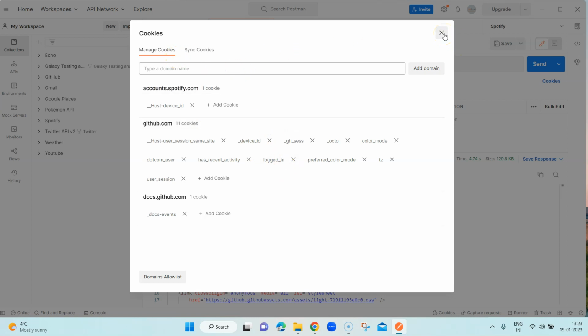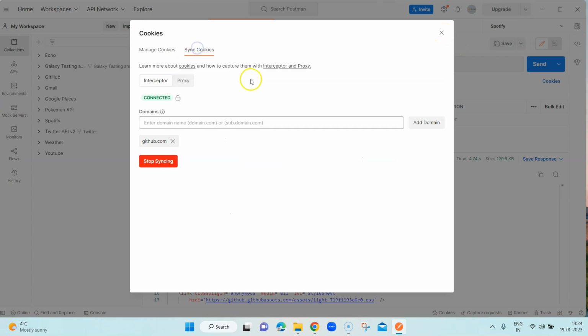So this is how you can use the sync cookies feature in Postman to sync your cookies between your browser and Postman, and you can bypass the authentication using the sync cookies.